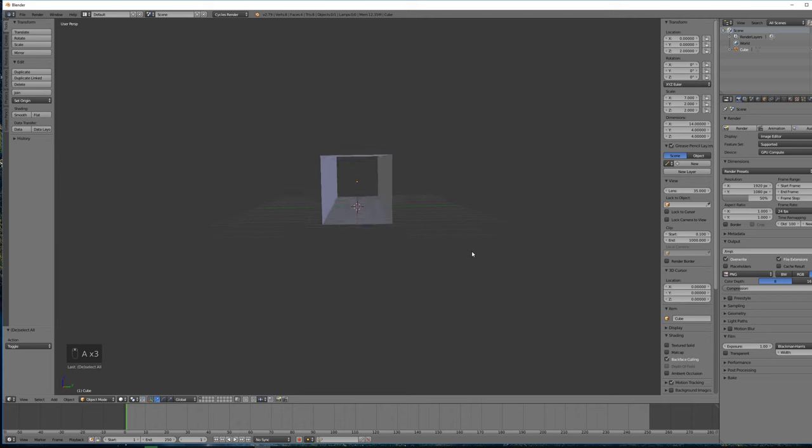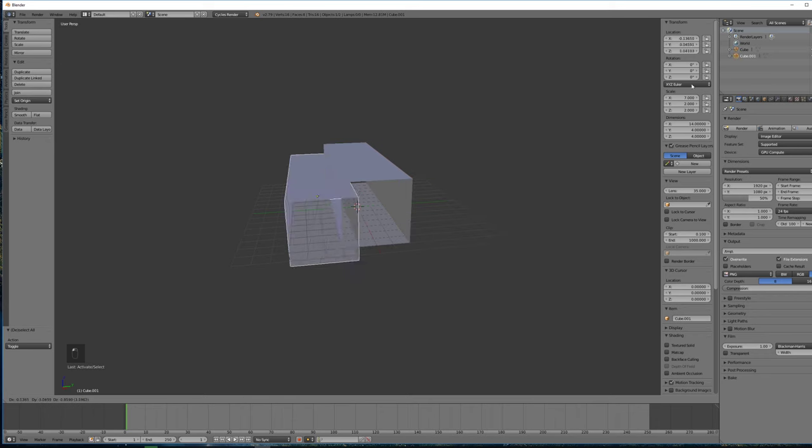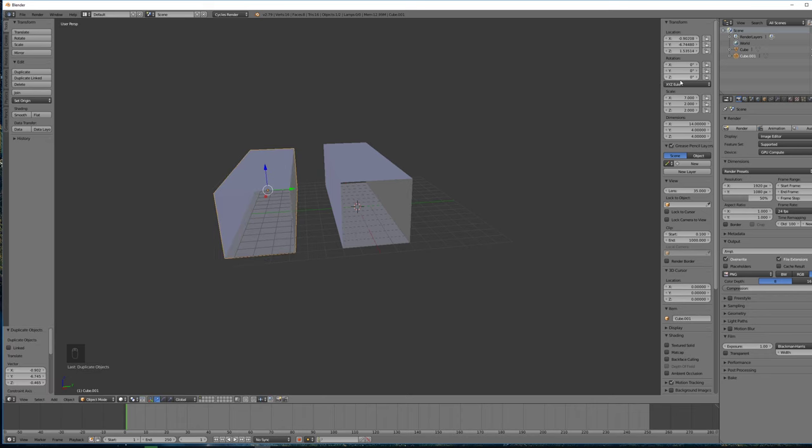Make sure we're deselected with A. And let's just turn off backface culling there for a second so we can work a little bit easier here. I'm going to select my object and I'm going to duplicate it. And that's right up here in the top under the edit mode. We're going to hit duplicate and we're going to create a copy of that corridor.